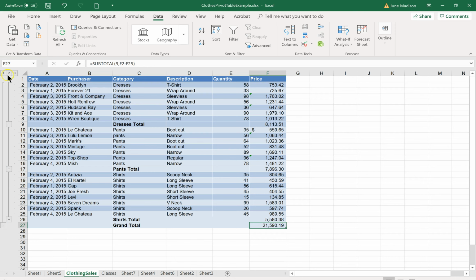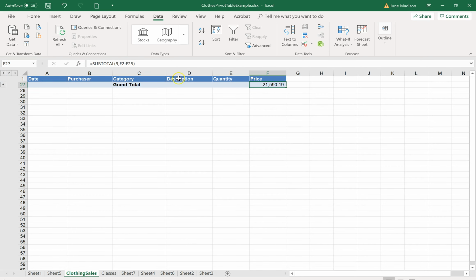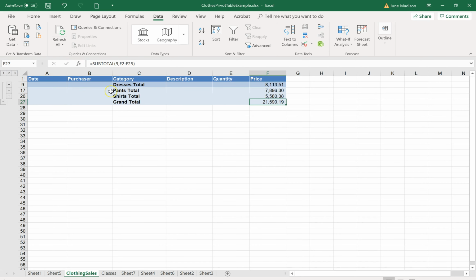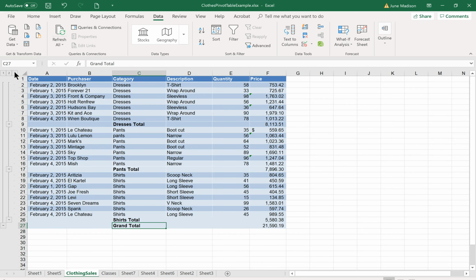On the left-hand side, we've got a couple of buttons worth noting. You can expand and collapse your subtotals. So I'm going to click the number 1 over here. That condenses it just down to the grand total. If I click number 2, it's going to give me subtotaling of all those categories that I asked for. So dresses total, pants total, shirts total, and finally the grand total. And then if I want to see all the details of all the levels, I can click on number 3 and that puts it back on the other view.